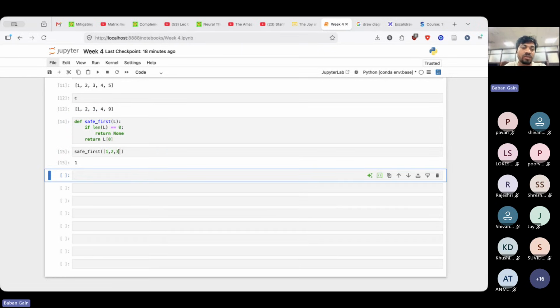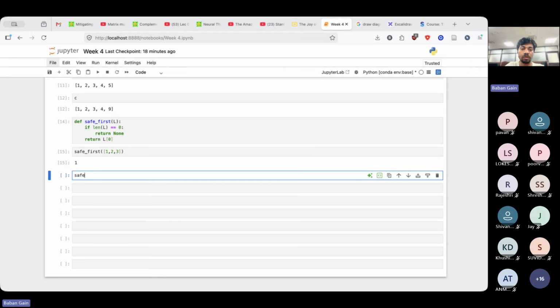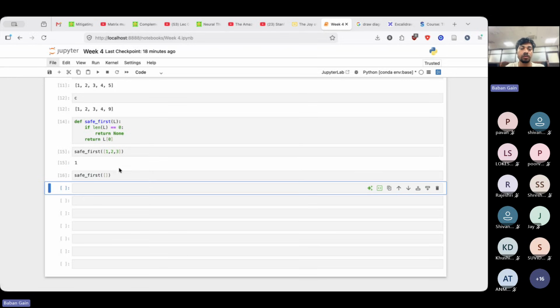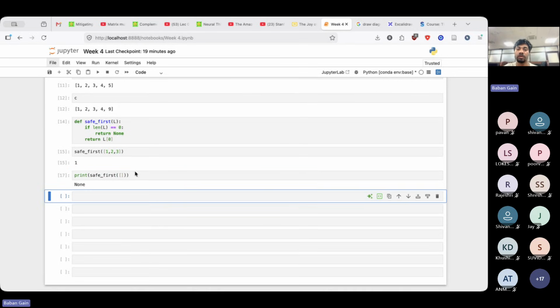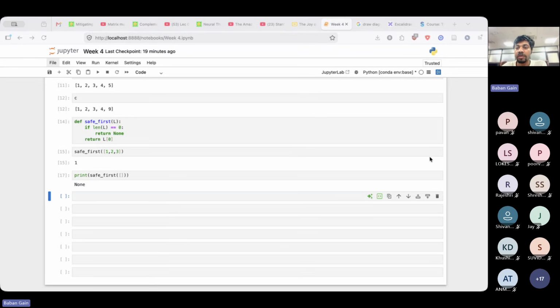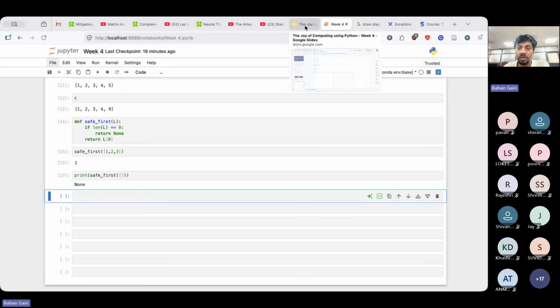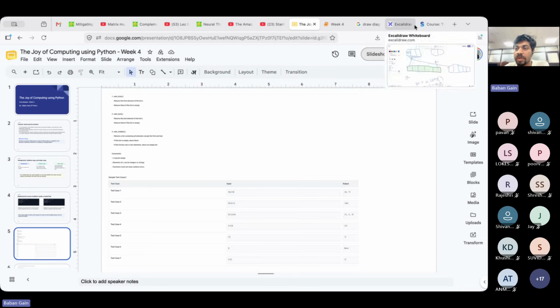Okay, so in this case, the answer is 1. In the next case, maybe if I give an empty list, then it should return none. It is printing it. Yeah, it is printing none. Okay, so this is the question. Then let me go to the next part.